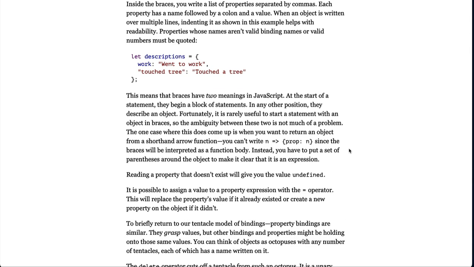This means that braces have two meanings in JavaScript. At the start of a statement, they begin a block of statements. In any other position, they describe an object. Fortunately, it is rarely useful to start a statement with an object in braces, so the ambiguity between these two is not much of a problem.